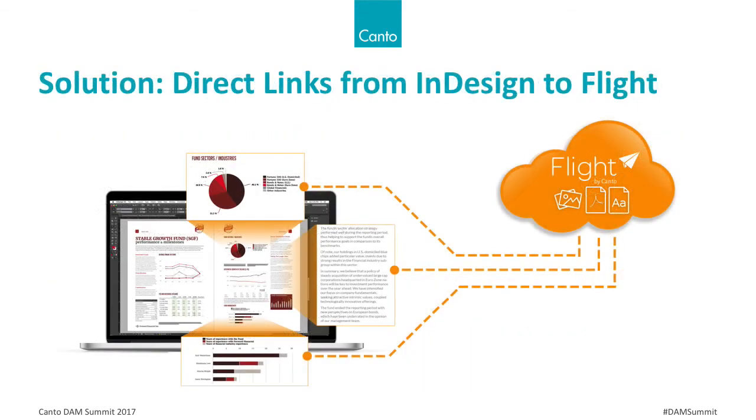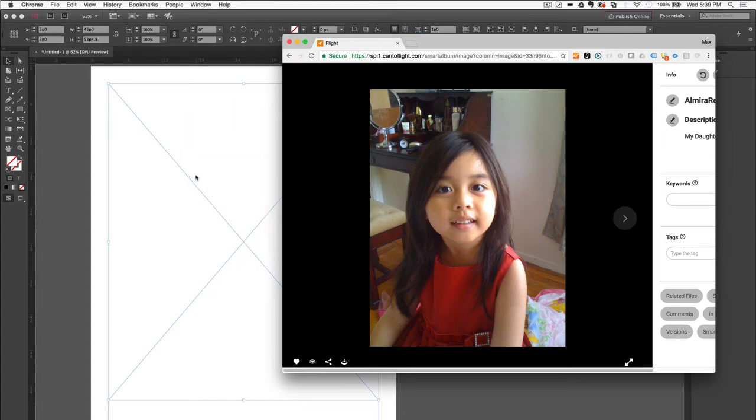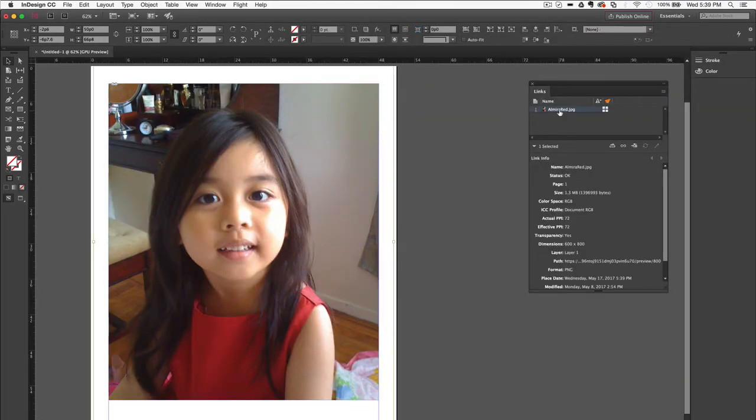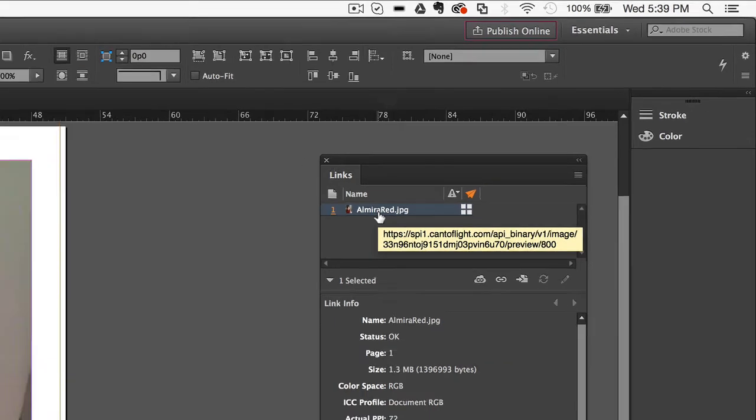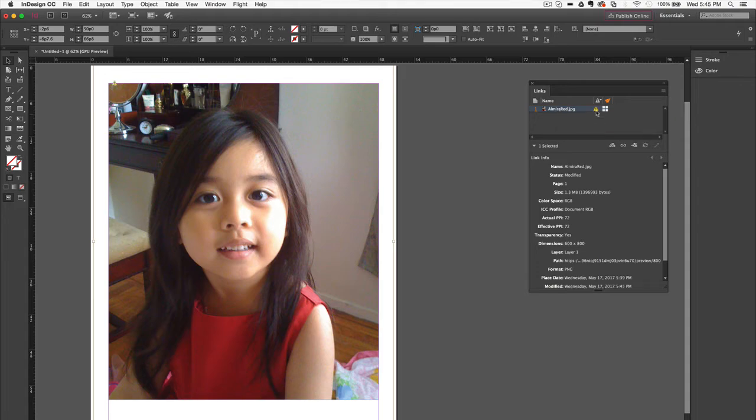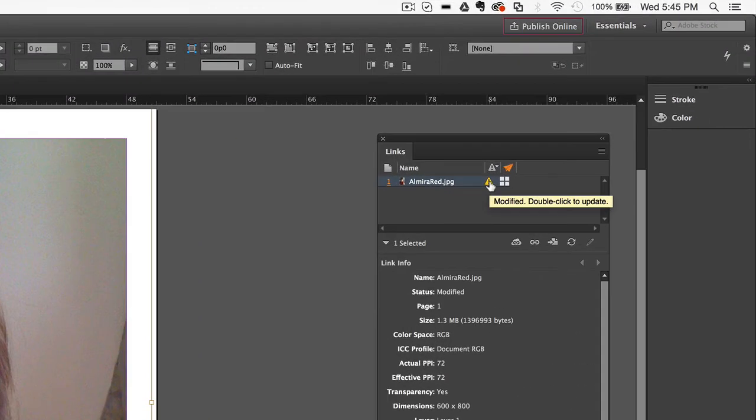The Flight InDesign plugin solves all of this by talking directly to the asset from right within InDesign, without referencing the file system at all. Here's how it works. By simply dragging an asset into InDesign from Flight, a direct URL link is established. This means the assets stay in Flight, right where they belong. If you, or anyone else in your organization, uploads a new version of the asset, Flight will let you know immediately so you can reference that new version.